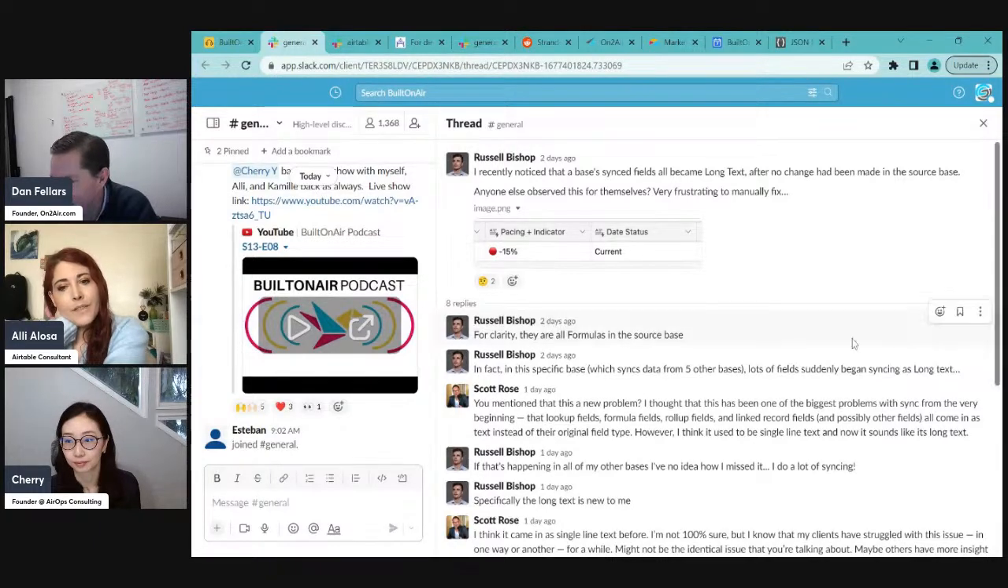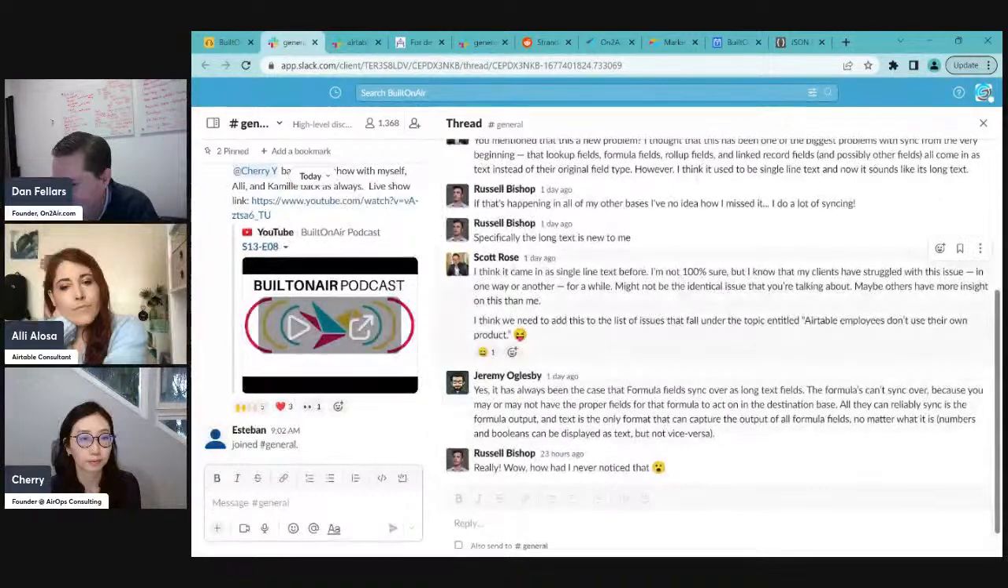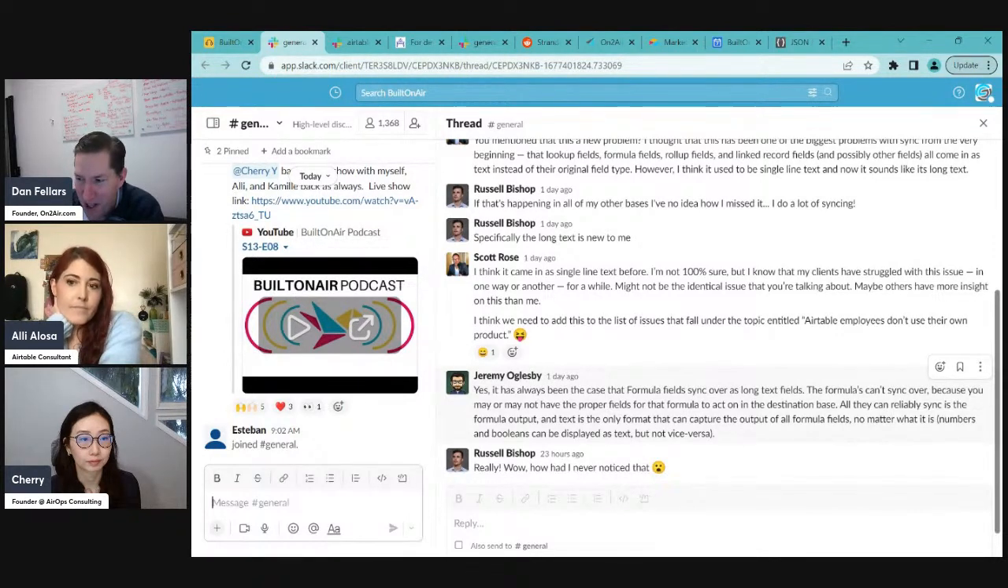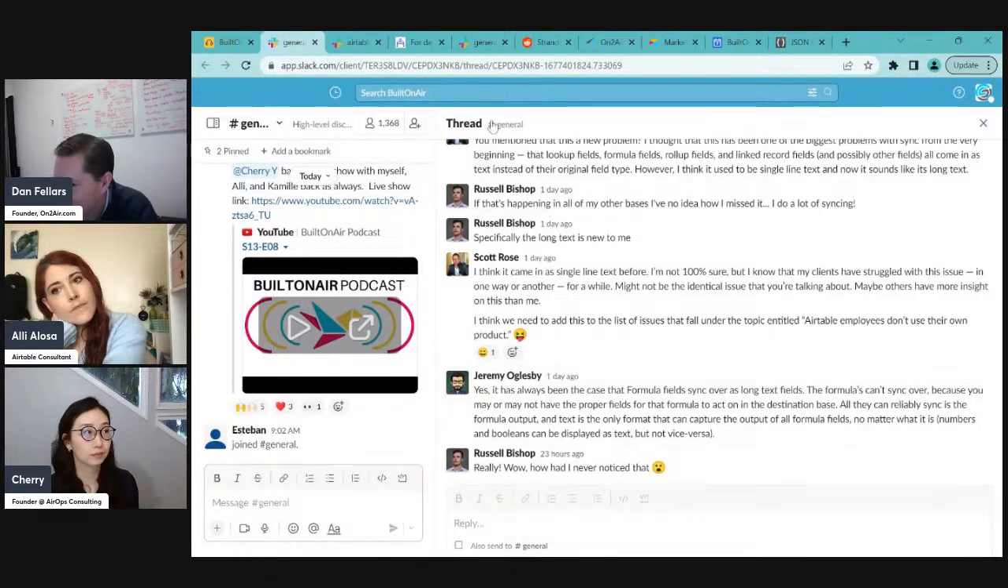Agreed. So room for improvement there. Hopefully there's a... yeah, Jeremy says, yeah, for formula fields, that's right. For some fields, I think they've always come because you can't modify the formula on the destination. So that makes sense that those come over as text, but other field types, I don't think we're like that.